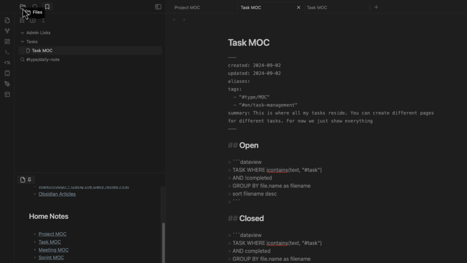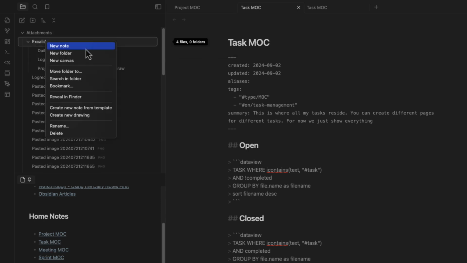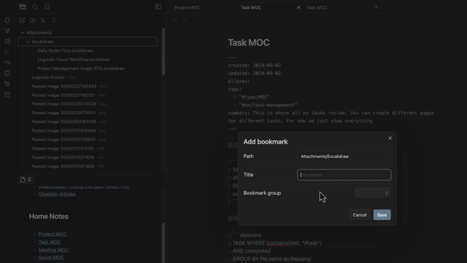Now let's say you use a certain folder a lot. Let's say for some reason you want your Scally Draw folder. This is just one of the drawing tools in Obsidian. Let's just say for some reason you want to access this folder a lot. Right click, bookmark, and save.